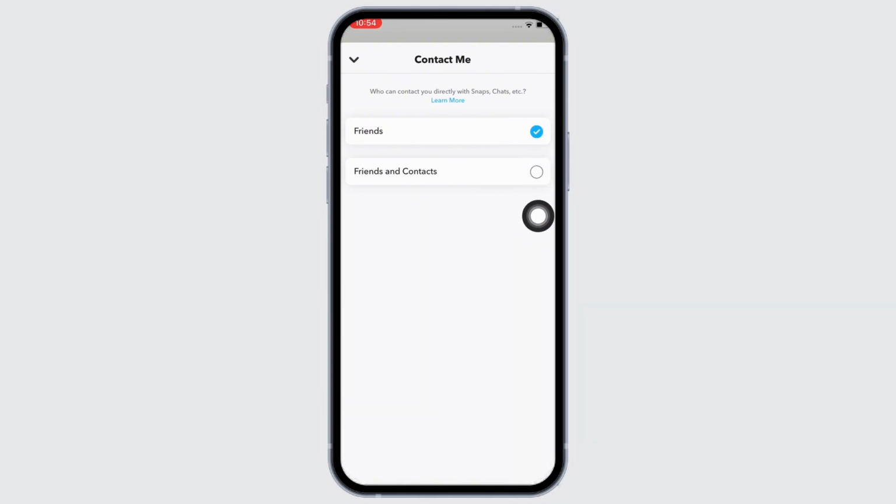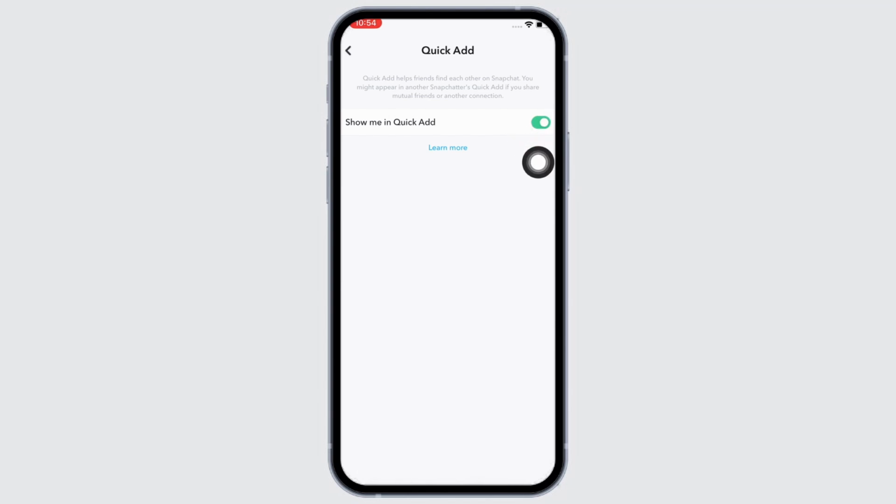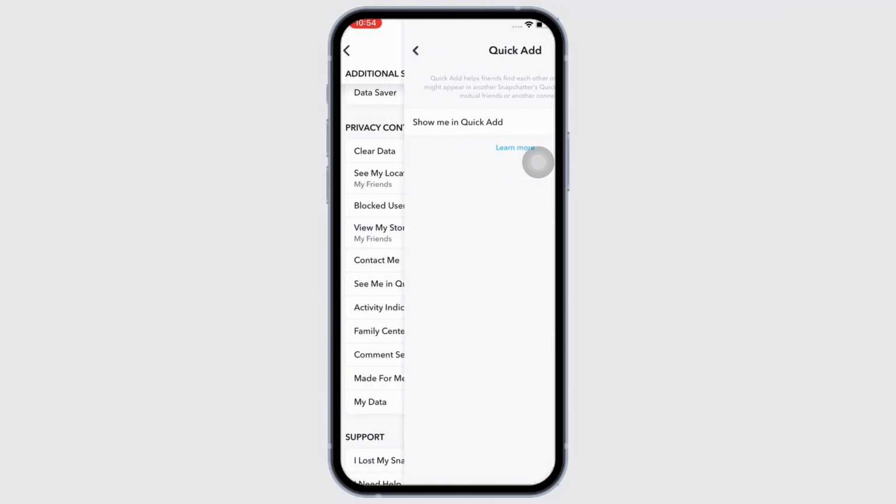Lastly, tap on the See Me in Quick Add option and then toggle off the button for Show Me in Quick Add, and this is how you can make Snapchat account private.